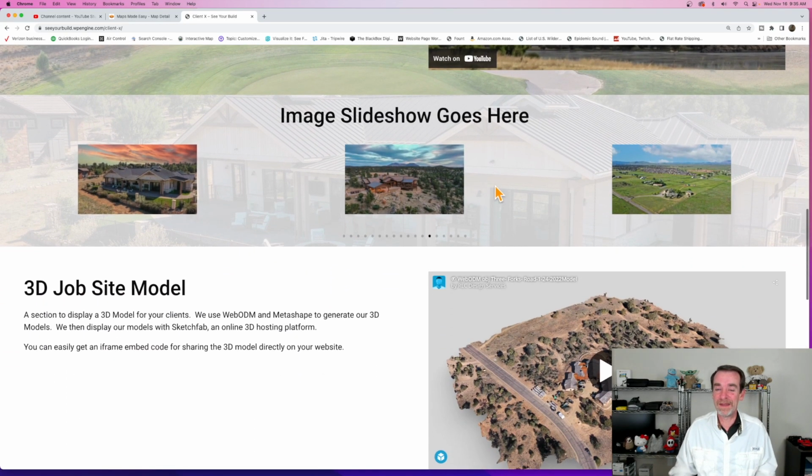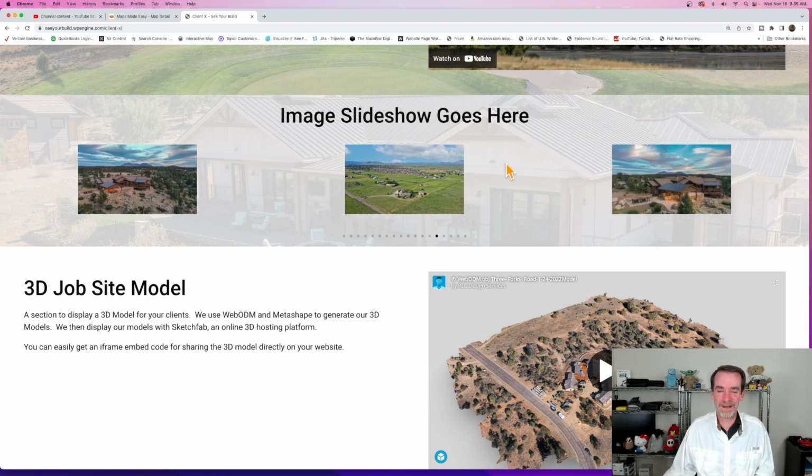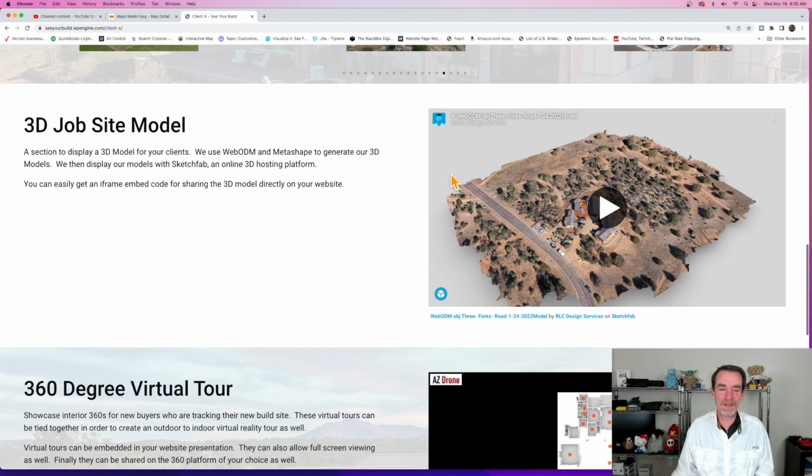Right below that, we've got an image slideshow gallery. So we're showing some of our still images here, and people can go through it. We can also set up a way for them to download it. 3D job site model.